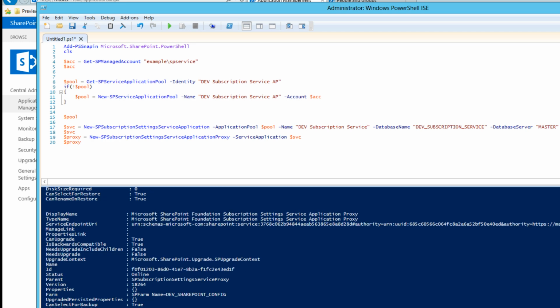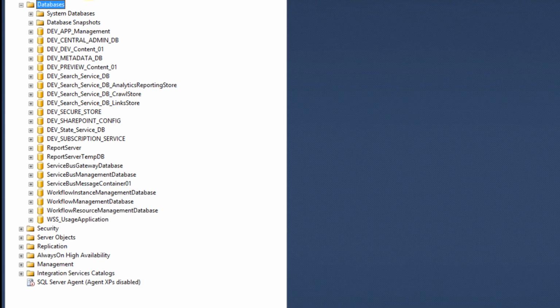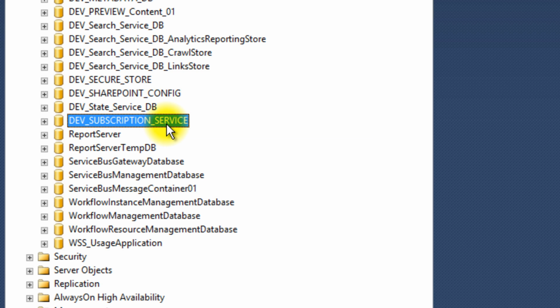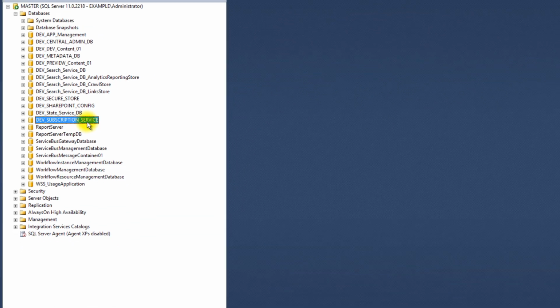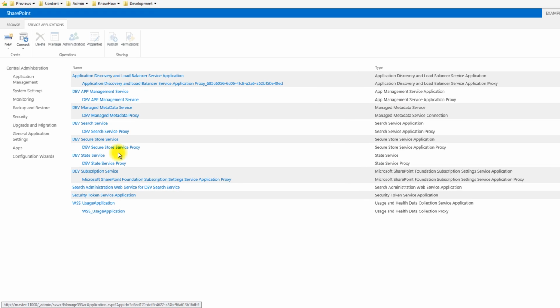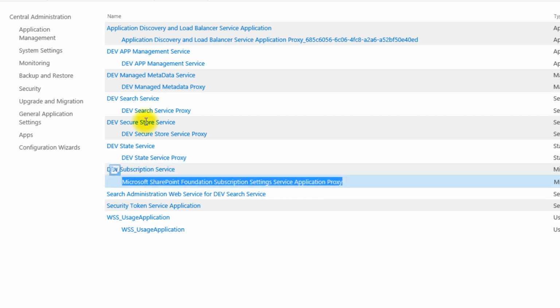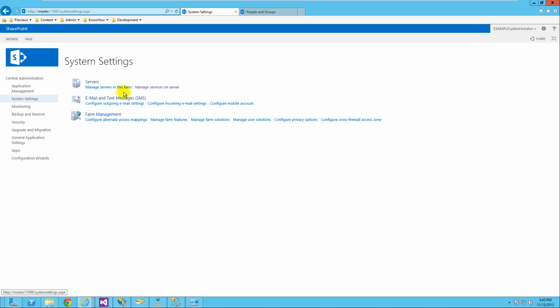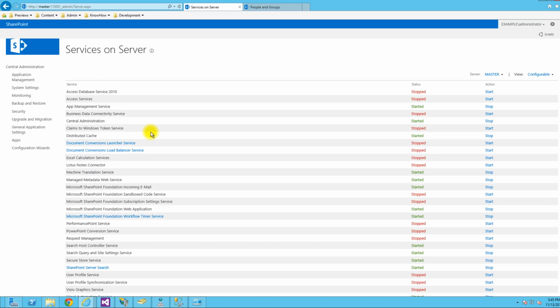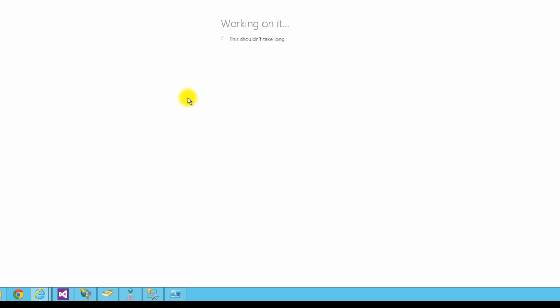We will have a look inside our SQL Server and see that there is a new dev subscription service database. As well, we will have a look in our service applications and we'll see that there is a new dev subscription service and a dev subscription service proxy. Again, we have to look if the subscription service is running. We have no instance yet, it's stopped. So we just have to start it, and now we also have the subscription service started.